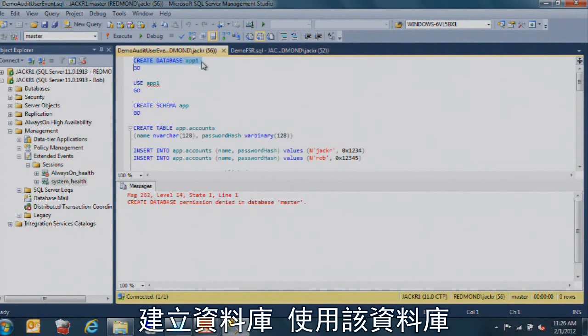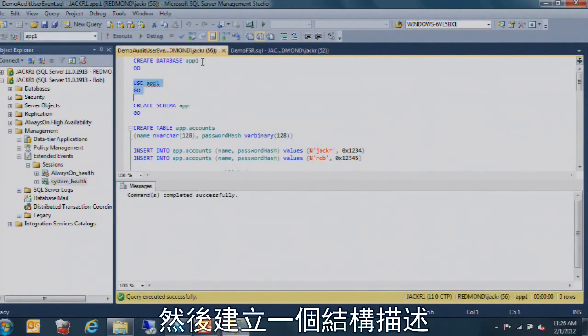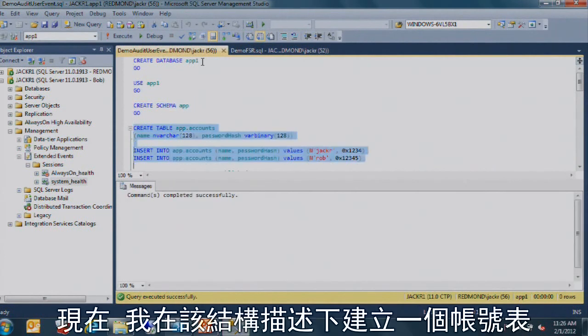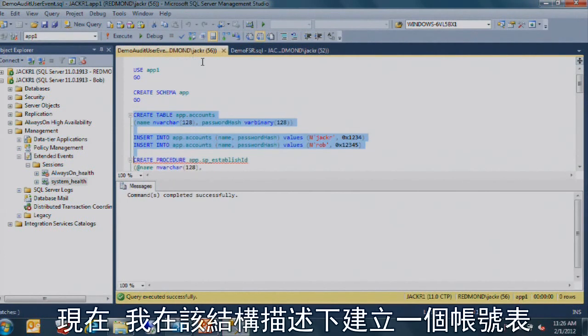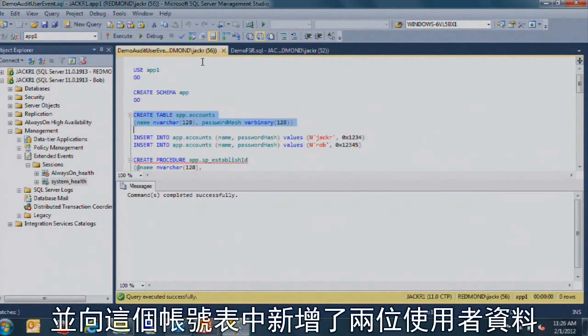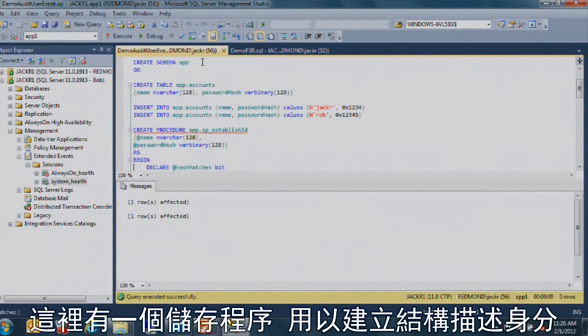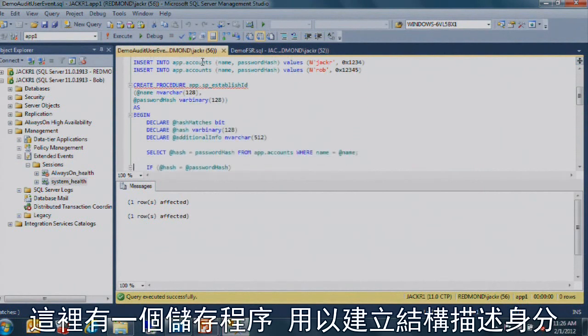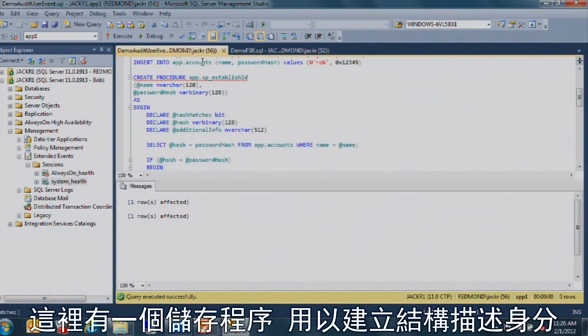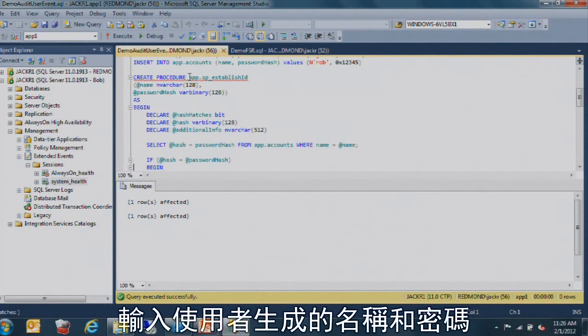Let's create the database, use that database, create a schema for the application. Now I'm creating the accounts table inside that schema and inserting 2 users into that accounts table. Here I have a stored procedure that establishes the application level identity. I pass in the name and the password hash that's generated at the client layer.